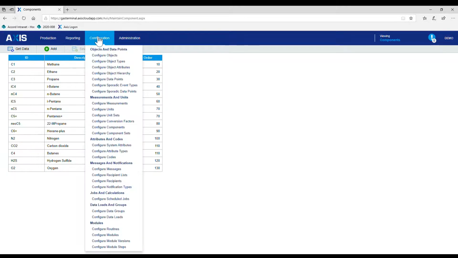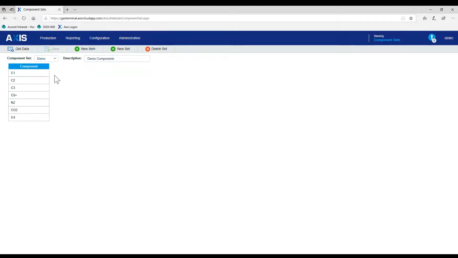So we can go to the Configure Component Sets screen now, and that allows us to view details of the existing component sets that have been configured. So the one that we primarily used yesterday, the demo component set, had the C1 to C5 plus components, and the other sets that are available in the system, the physical set, which contains a different subset of components.